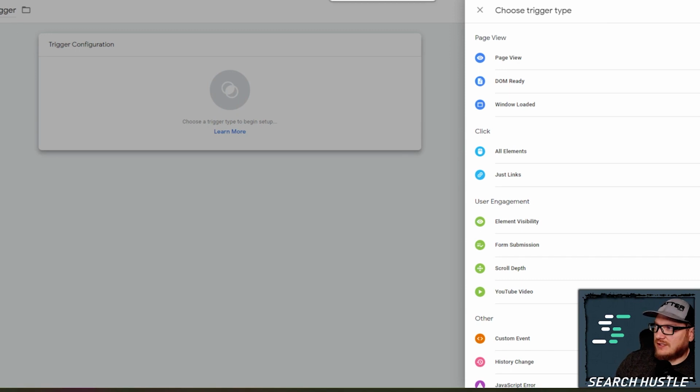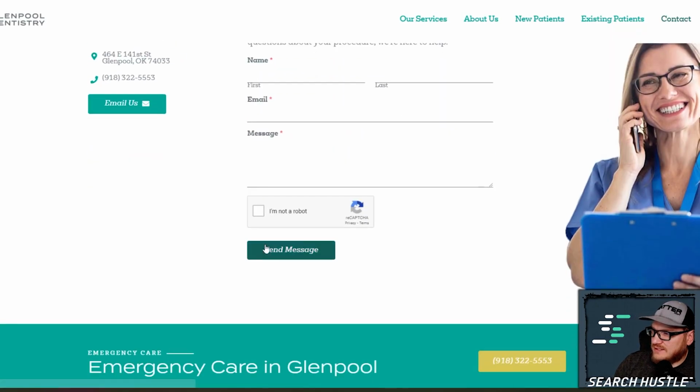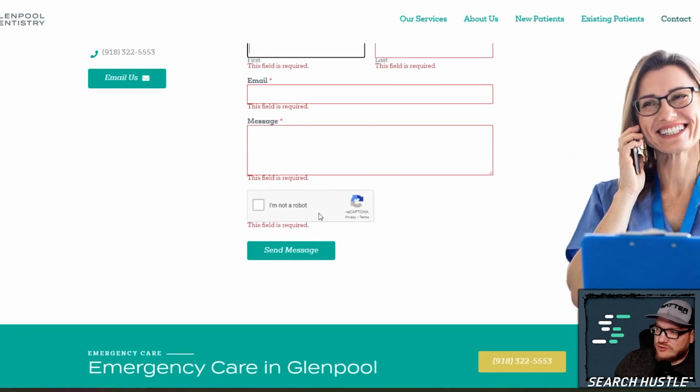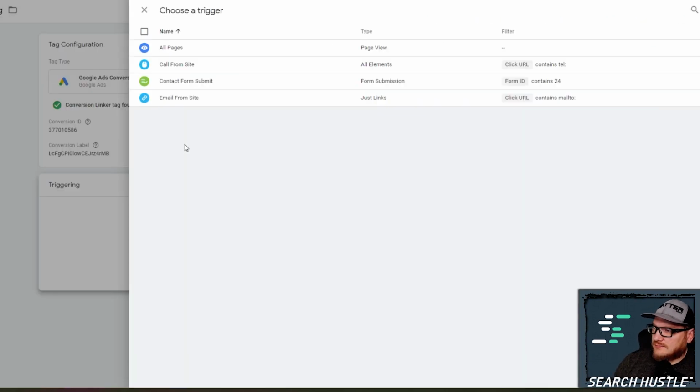There are a couple different options. You go into your website, and for us, it's going to be this form right here. When they submit this form, we want this tracked, because this is the goal, to get into contact with a client here. There are a couple different ways that you can fire this.